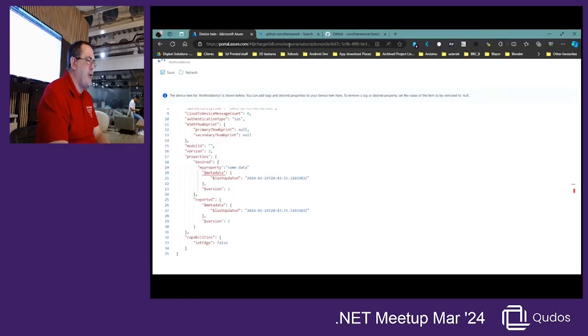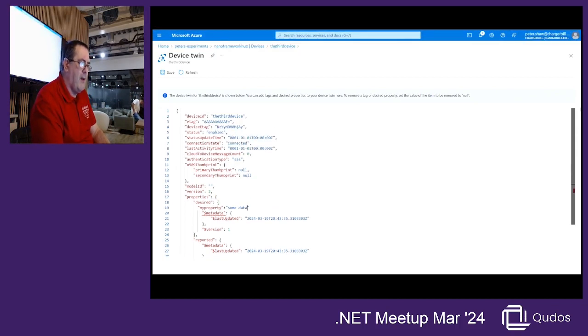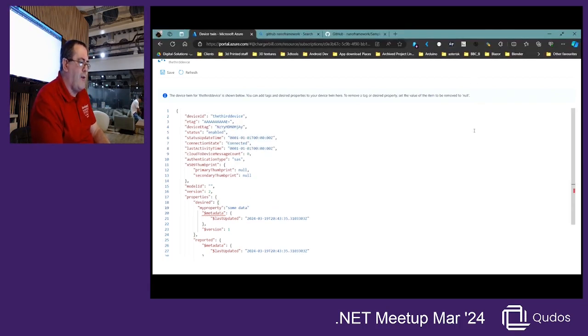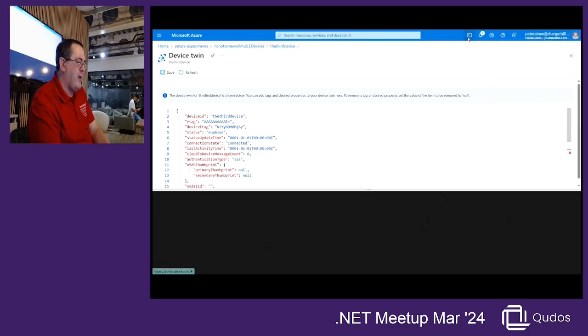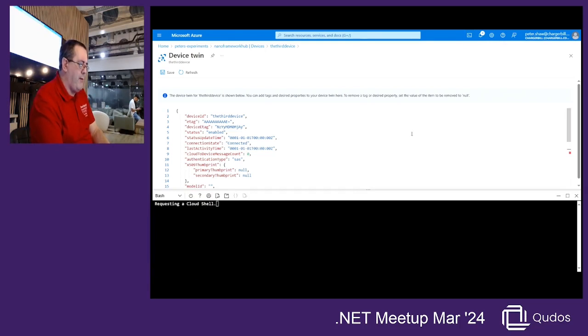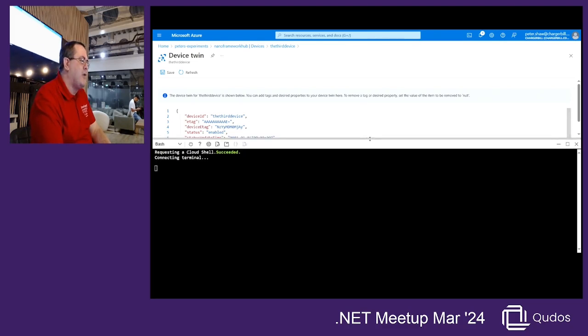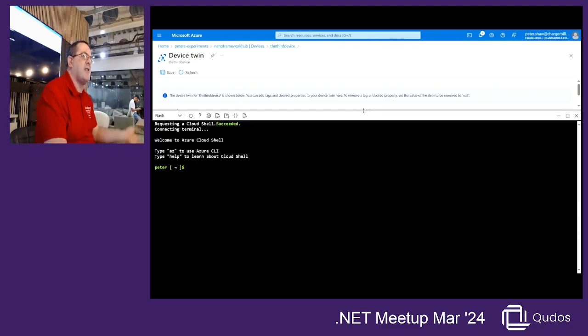If you want to monitor your telemetry, don't worry folks, I'm nearly done. If you want to monitor your telemetry, you need to open and request a cloud shell. There are tools out there that mean you don't have to do it this way, but this is the quickest way to do it. And you basically just do AZ IoT hub monitor events and the name of your hub.